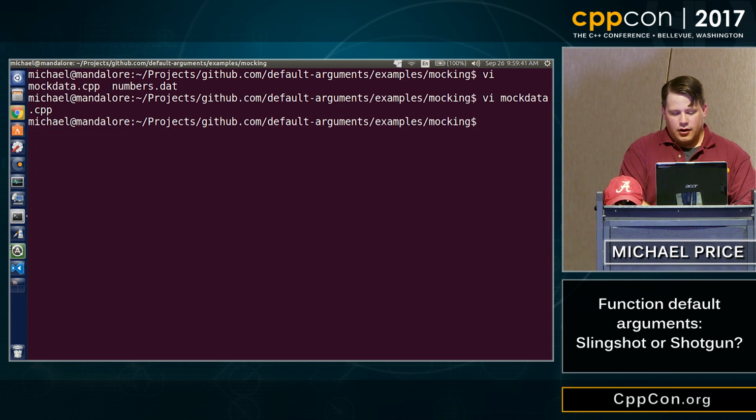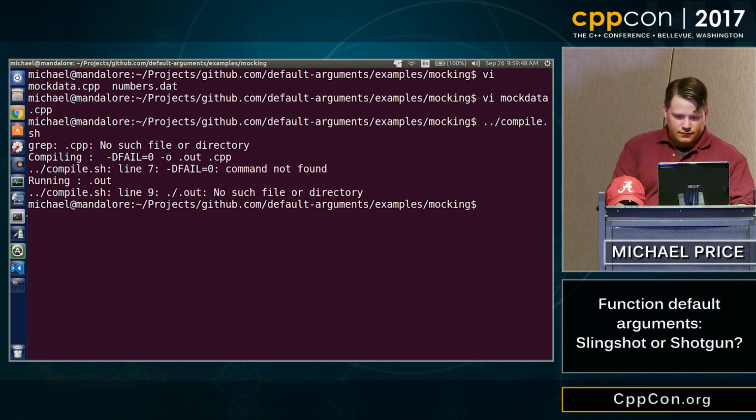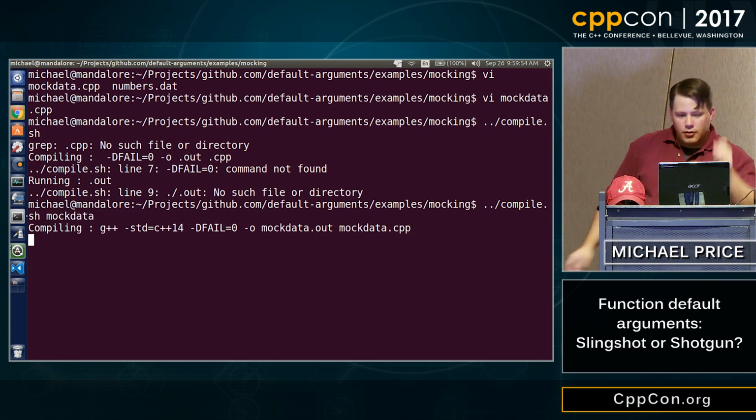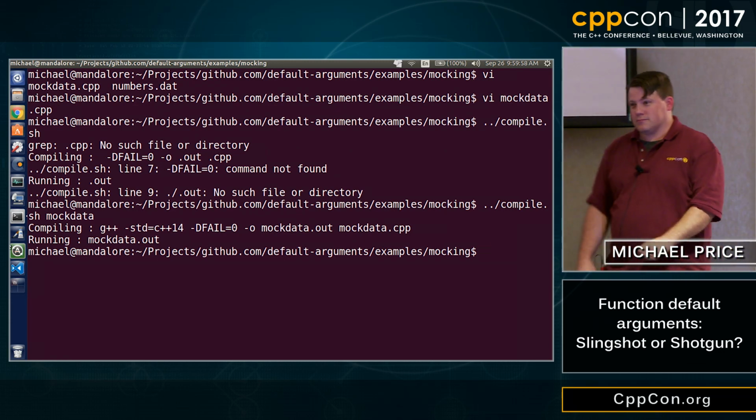So I have this little script that compiles and runs things. What did I do wrong? Oh, I didn't give it a name. So it compiles it, it runs it, and all the assertions pass. Right. So that's the end of my session.